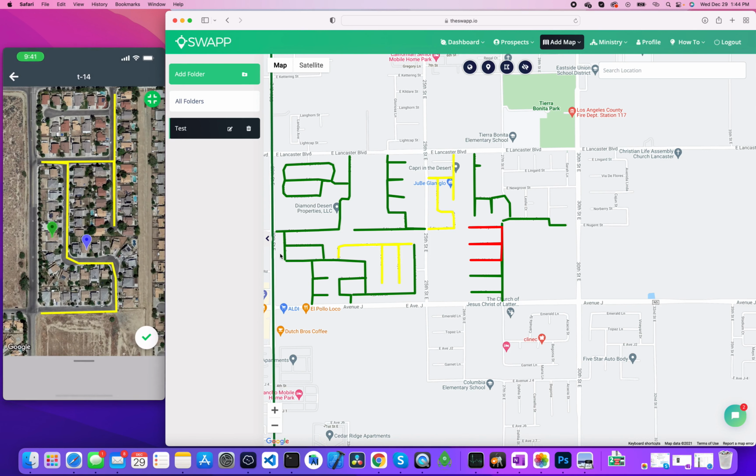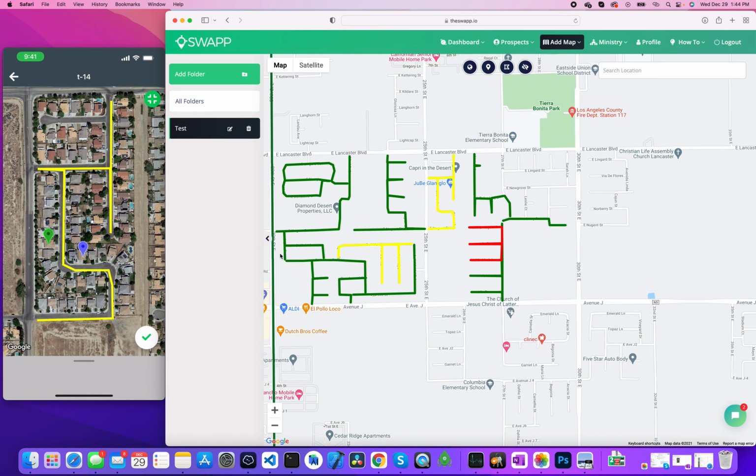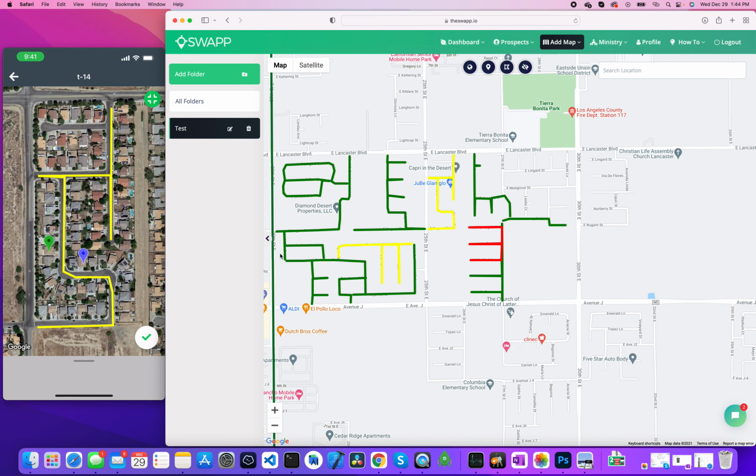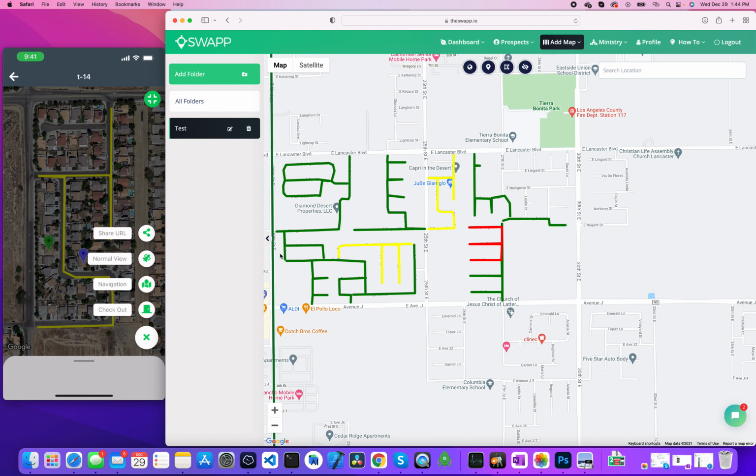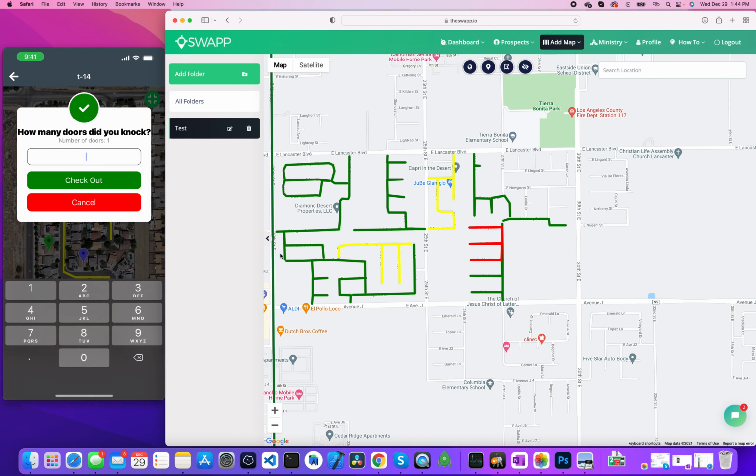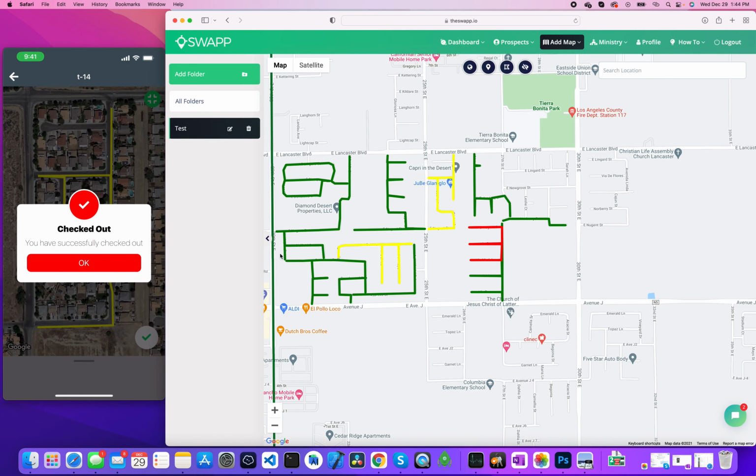and this will allow them, if they have the mobile app, to be able to find this map and check into it really easily without having to navigate and search for this map. They can just click on the link and get here real quick. So once we're done, we'll just check out of this map. We're just going to say we did one door for now and check out.